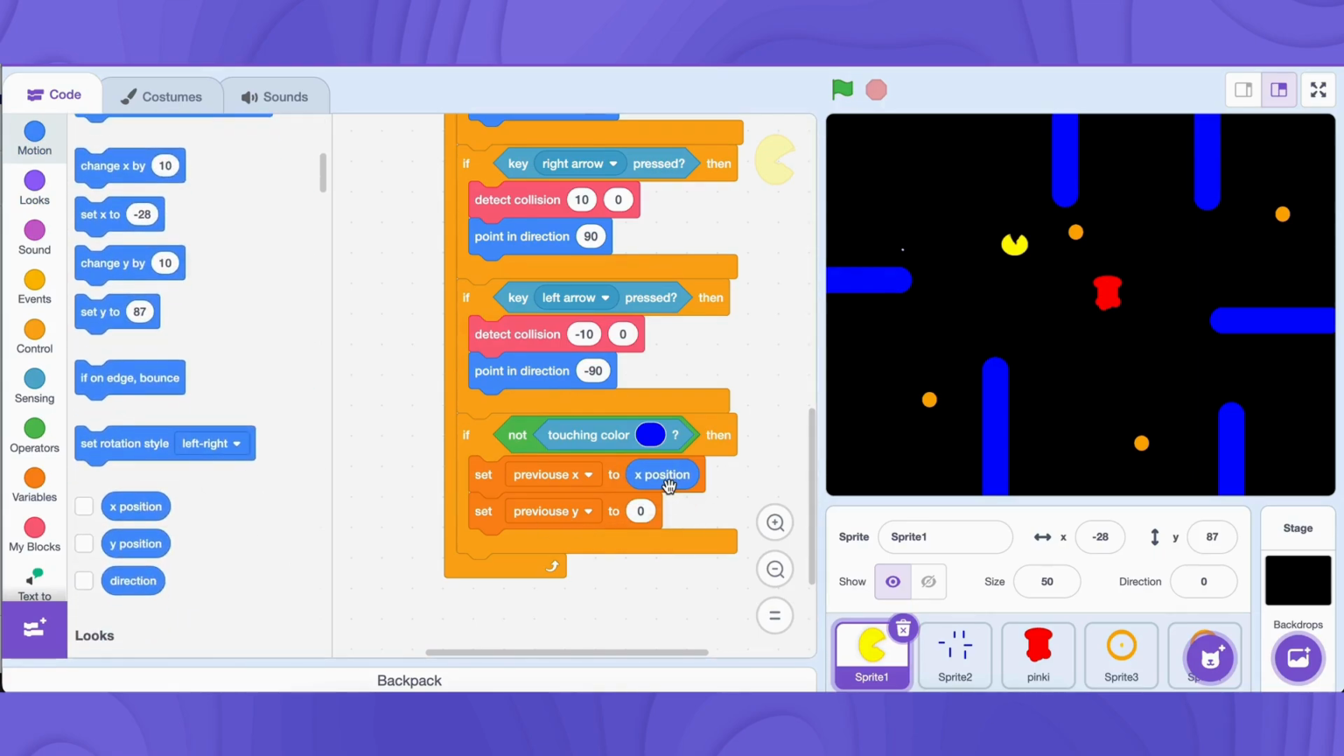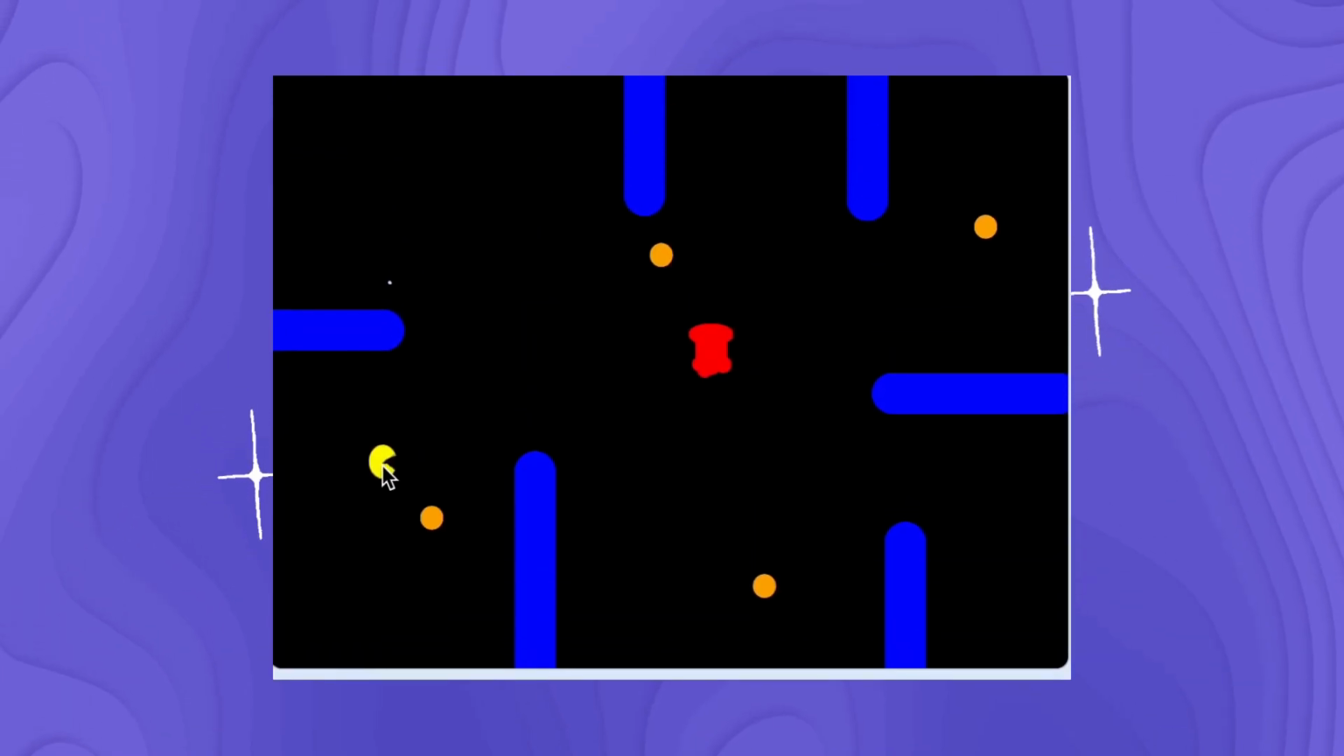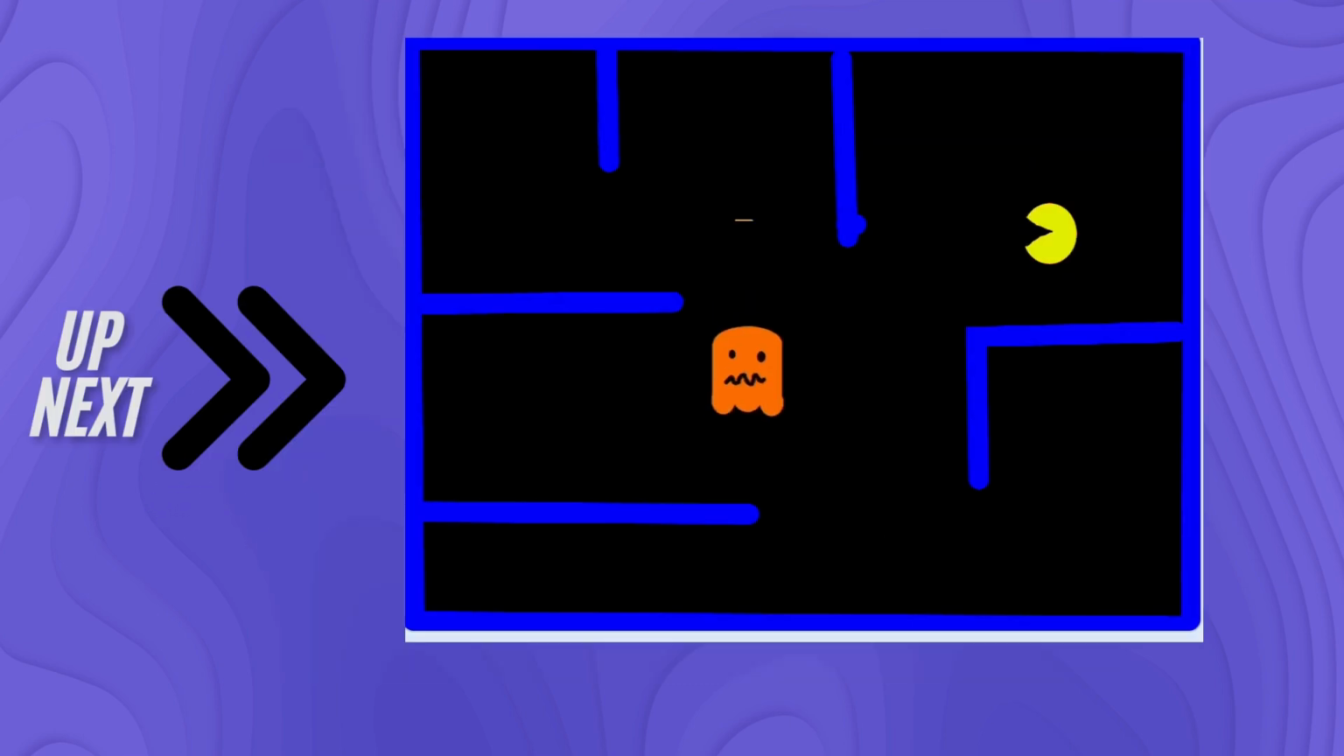Great job! Now Pac-Man is moving and reacting to walls. But we're not done yet. In the next part, we'll animate the ghosts and improve Pac-Man's movement even more. Stay tuned, you won't want to miss it.